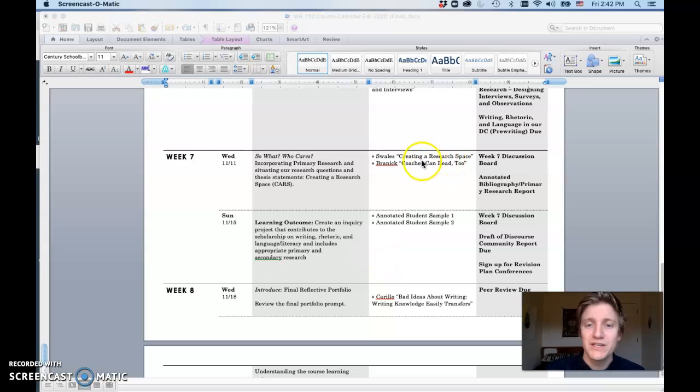So as we read Brannick, especially in the discussion board, I'm going to ask you to be on the lookout for these moves. Where do we see Brannick create a research space for himself?